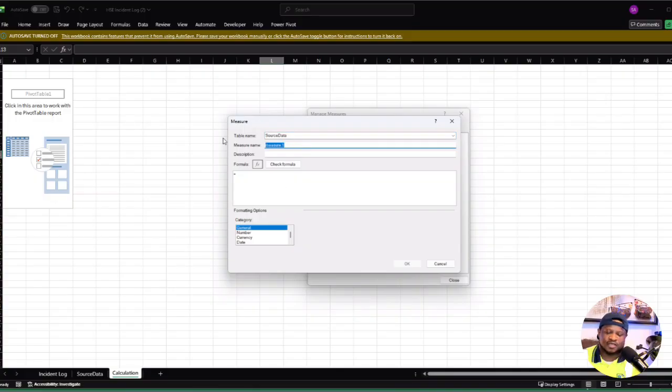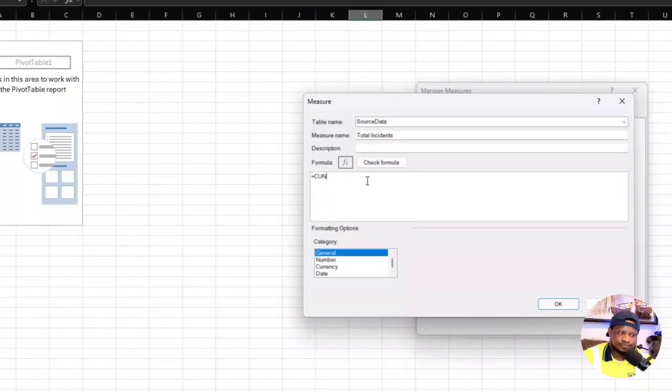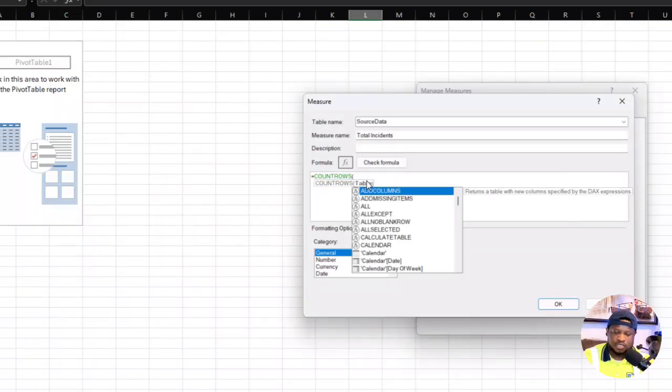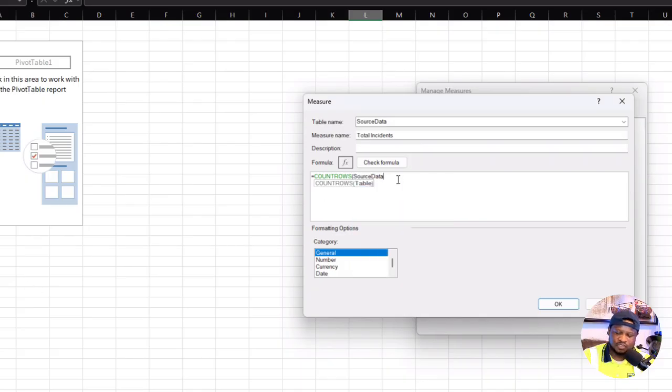So the first is total incident. Basically, what we're trying to do here is count the rows in the table. Remember that the count rows function is actually going to count the number of rows within the table, and we already know that it's a total of 100, right?